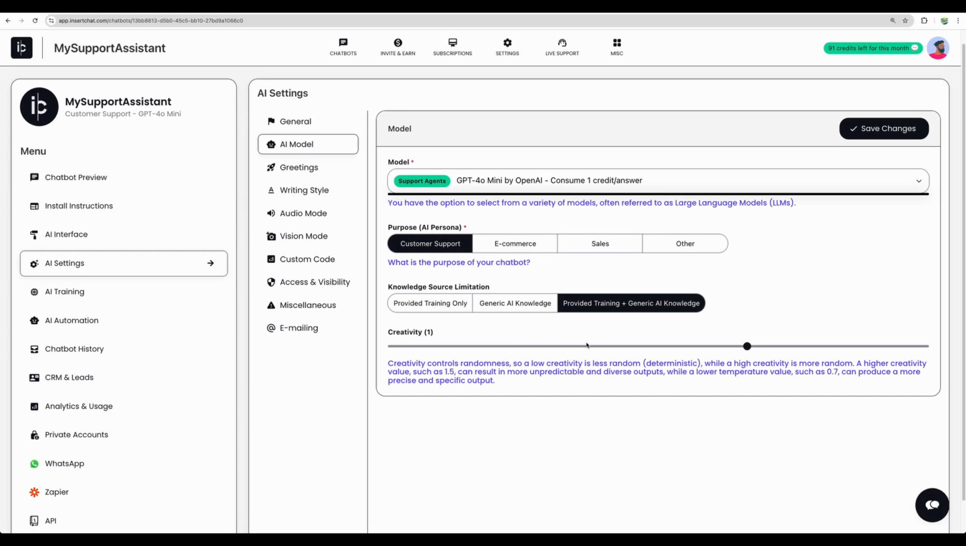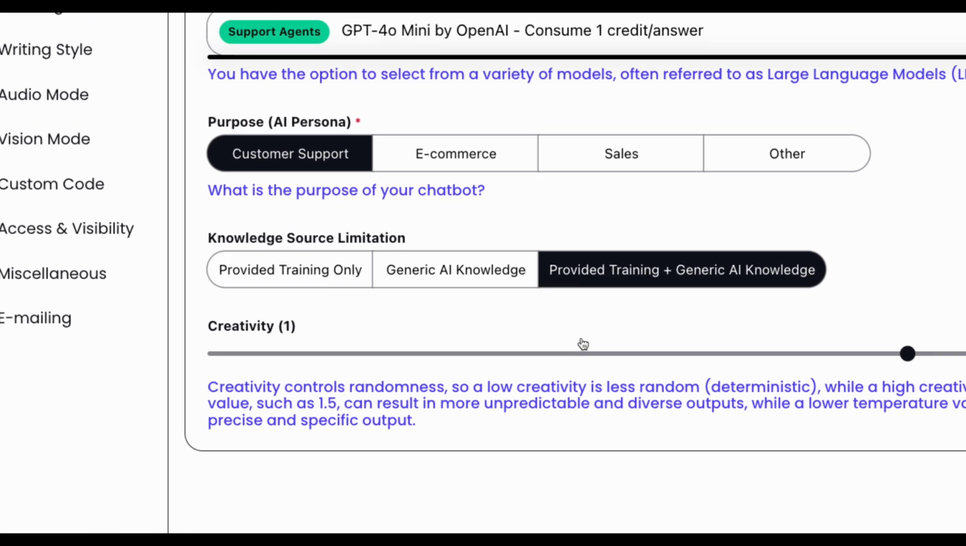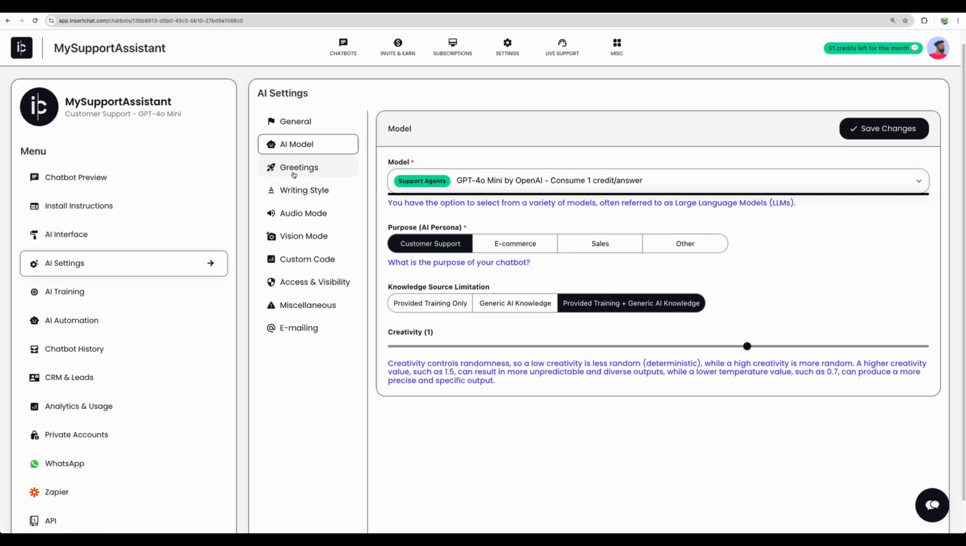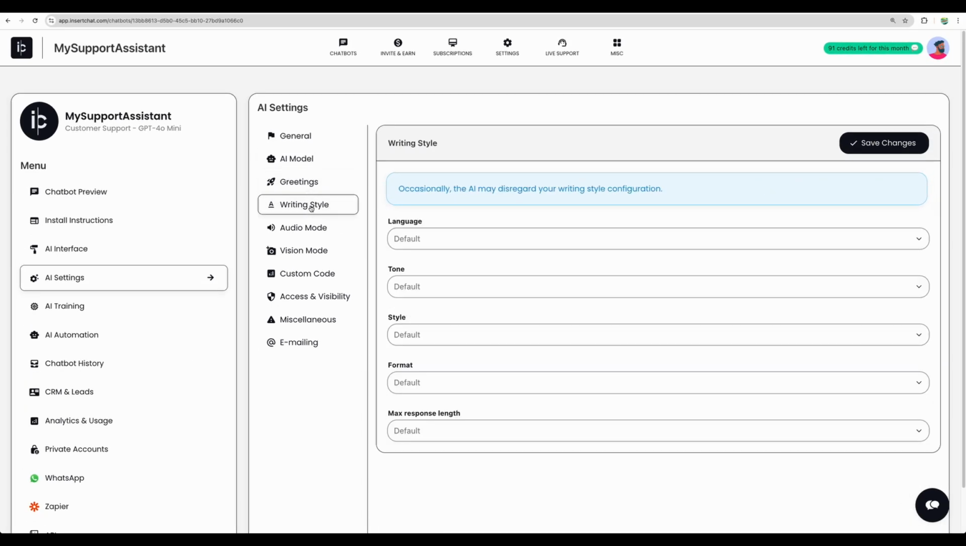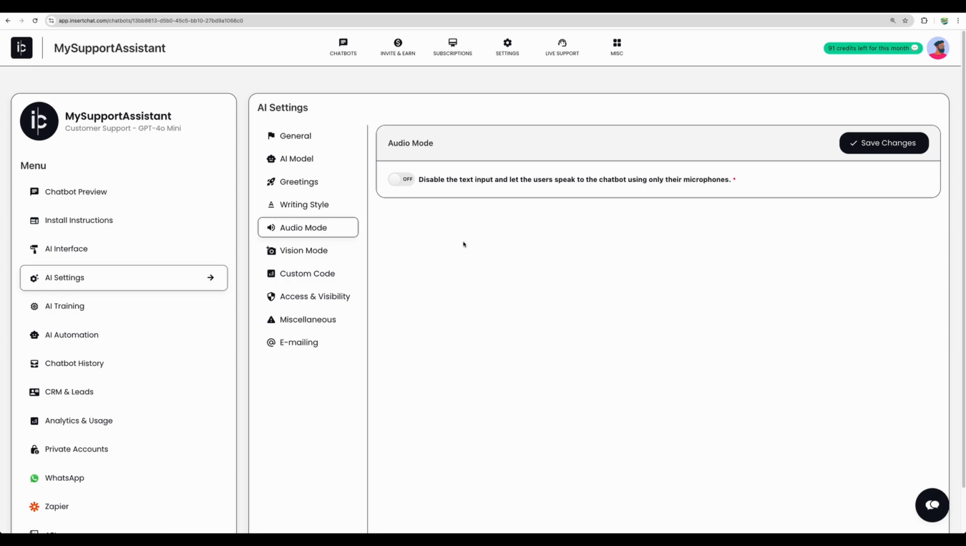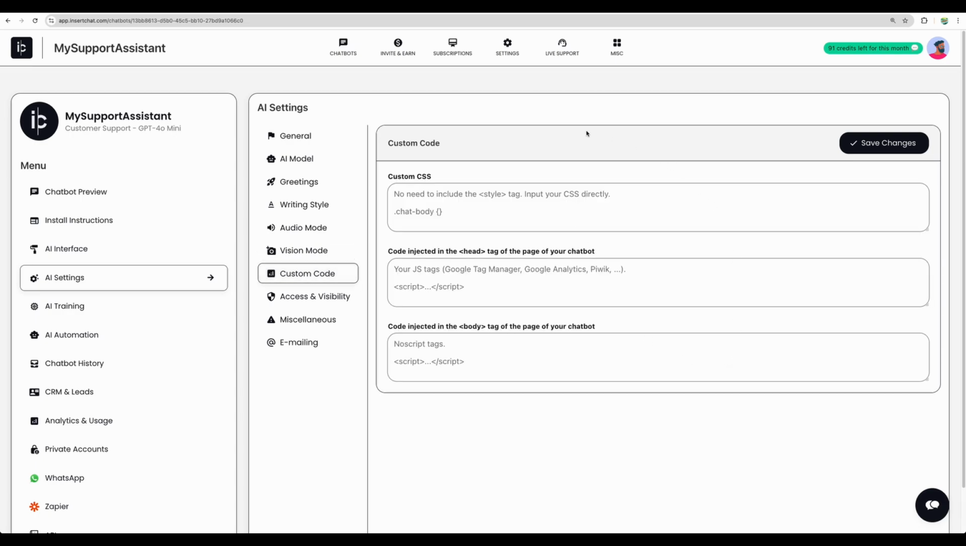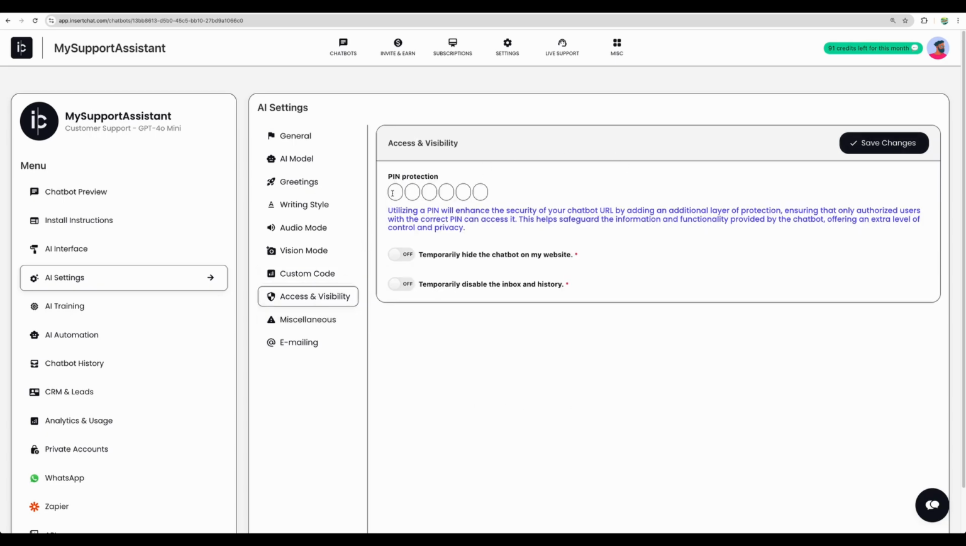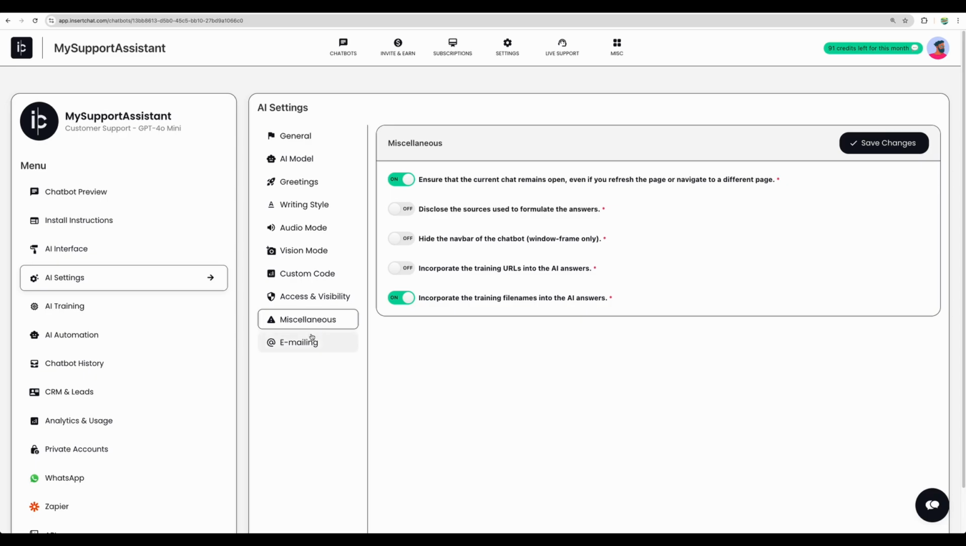And this one is a very important setting. You can limit the responses of your AI agent only to the provided trained data, or it can be only generic AI knowledge, or it can be a mix of both. That's a great setting. You can, of course, configure greetings and writing style. You can enable audio input for your chats. You can have vision mode to enable your agent to understand images. And you can further configure your chatbot using custom code and scripts. There are some protection settings and a few other settings, as you can see on the screen.